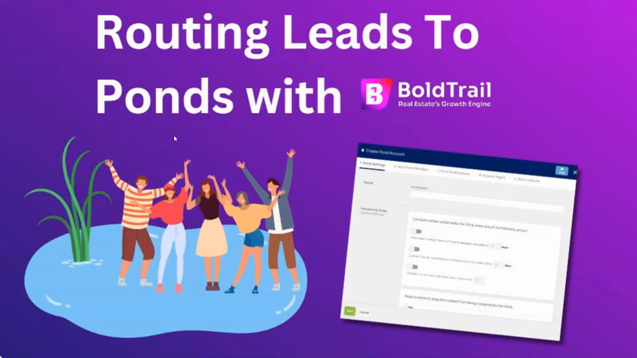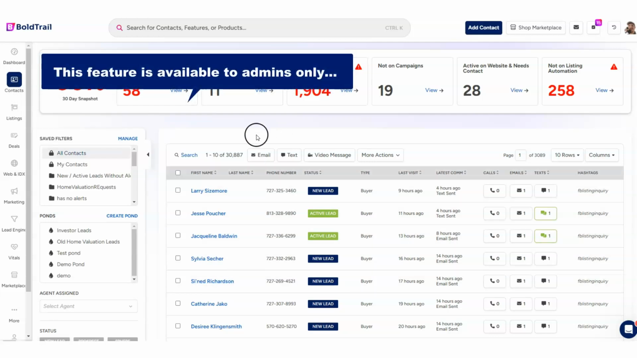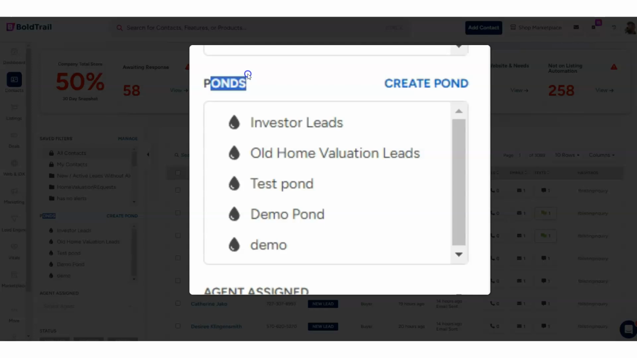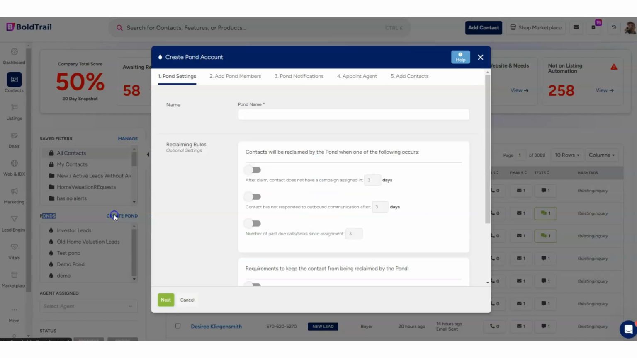Let's take a swim in some ponds here in Bold Trail. When you come to the Contacts tab and you're logged in as an admin, you'll see here that you have ponds and you have the option to create a pond. Now, what a pond is will become clearer in a minute here as we go ahead and name the pond.